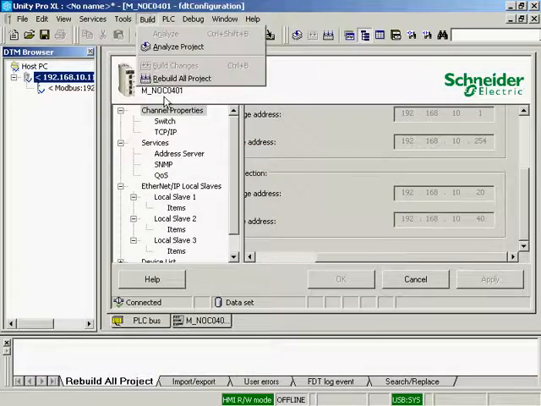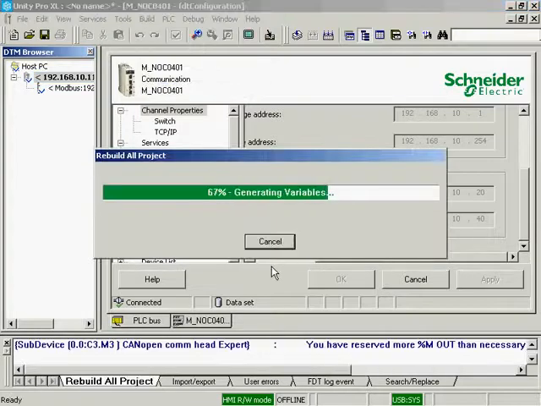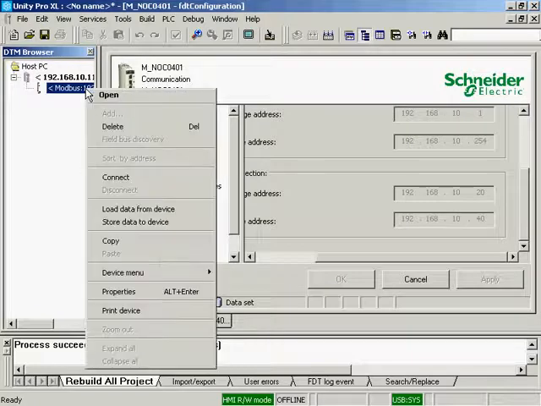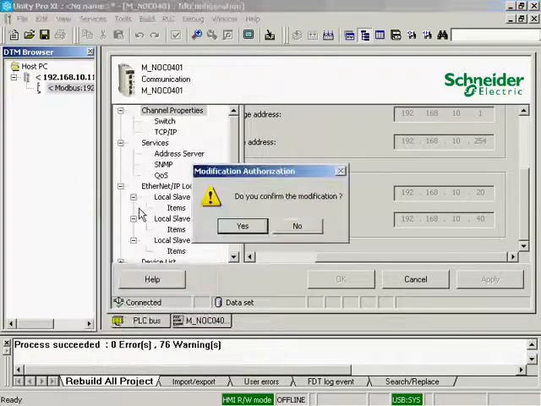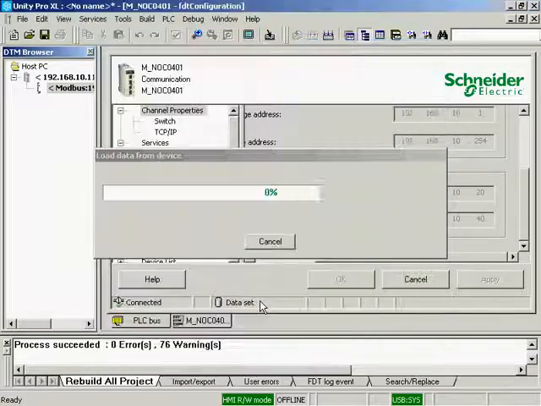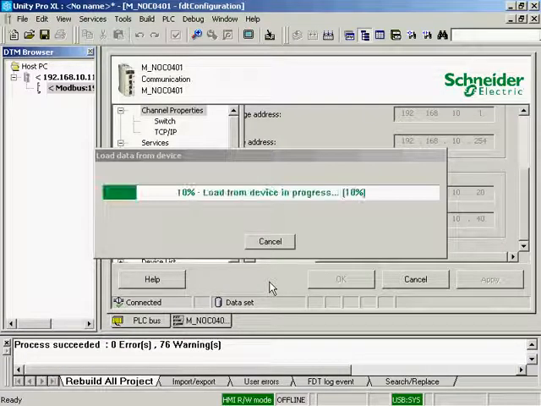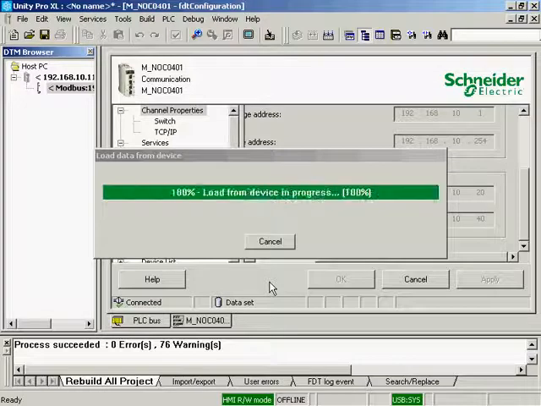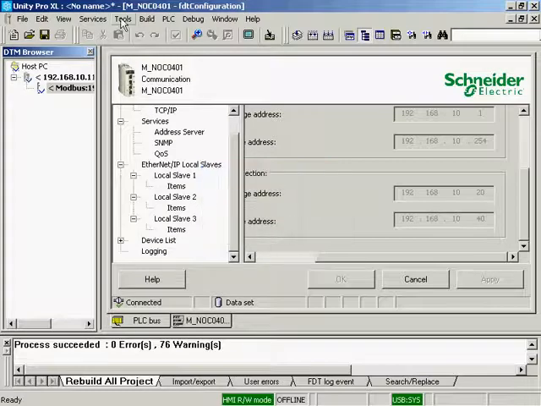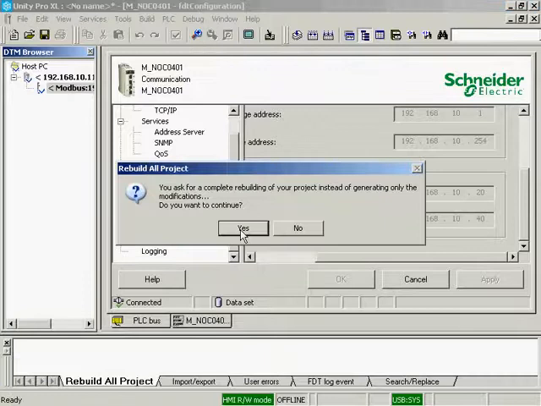At this point, I like to rebuild all the project. I will right-click the ATV32, and I will load the data from the device itself. We'll load all the parameters from the drive. Again, I like to rebuild changes, rebuild often.